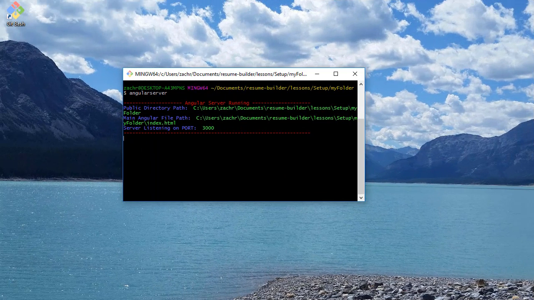So we're back here in our command prompt, and the first thing that we'll do is kill our server by typing Control-C. It's the same in both Windows and Mac. Control-C to kill the Simple Angular Server.